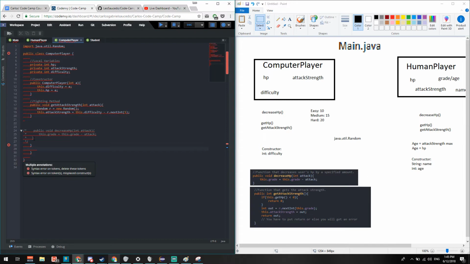This decrease HP, if you uncomment it, it'll work as long as you change grade to HP. The decrease HP function is perfect as long as you replace this dot grade with this dot HP.